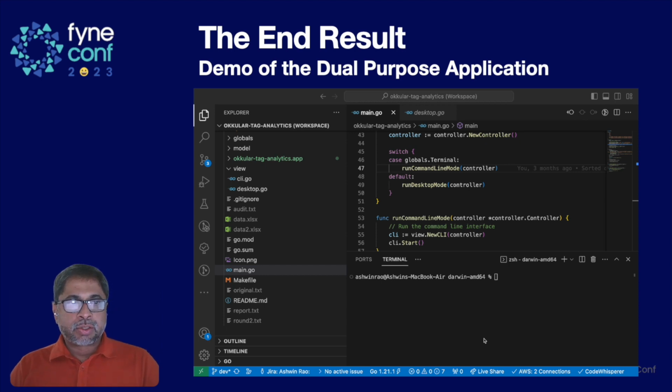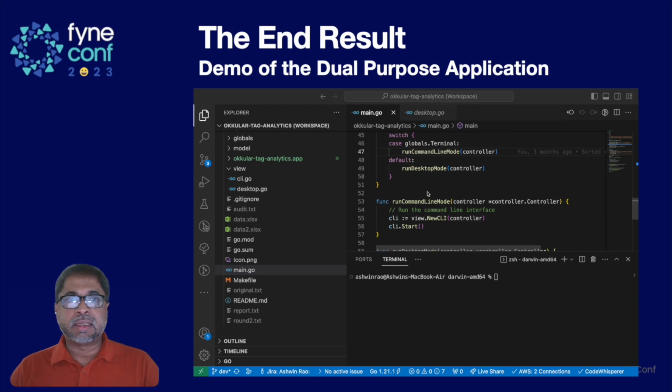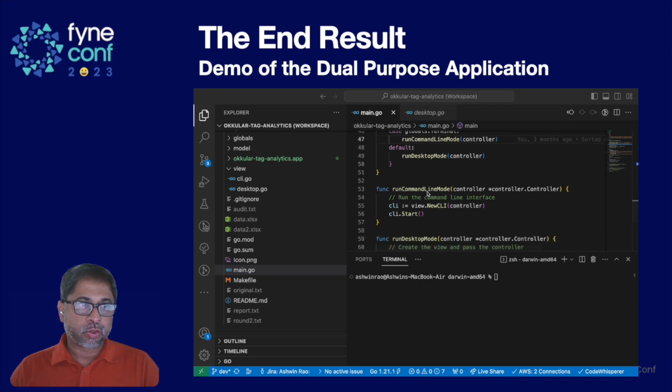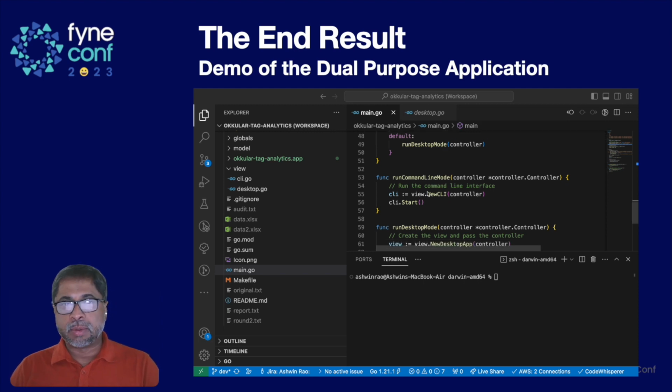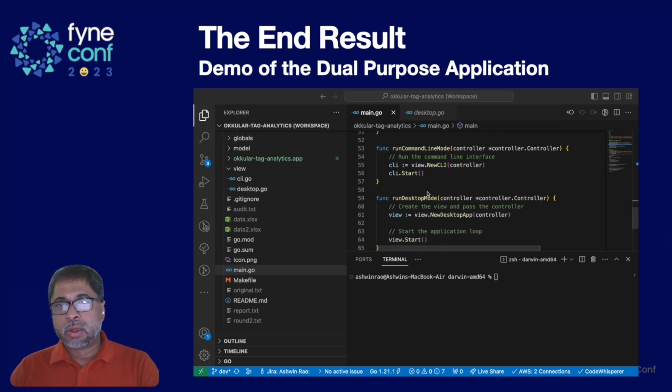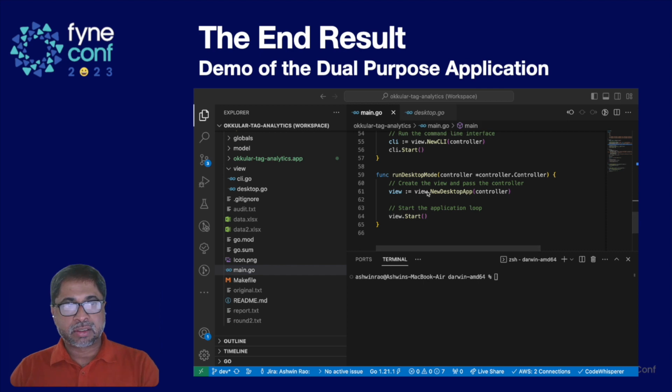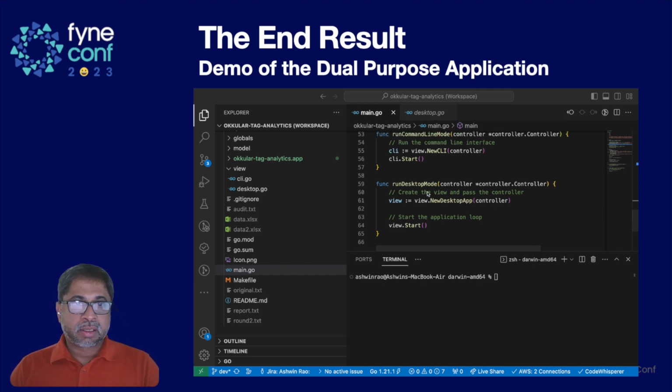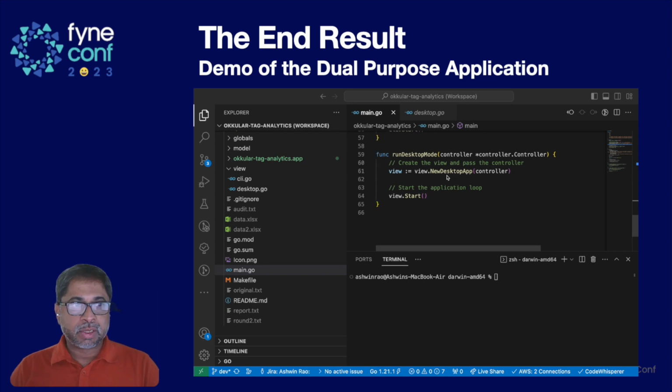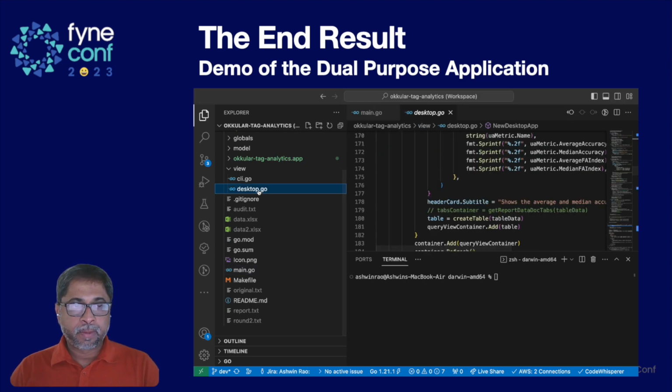Okay, so this led me to try out Fyne, and the end result was that by employing Golang and Fyne and with an MVC-based architecture, I was able to easily create a command line tool and desktop app. In the code here, we created a controller that could be passed on to the command line mode or the desktop mode based on how the executable was launched. The controller provided most of the analysis code, and the views were associated with the modes.